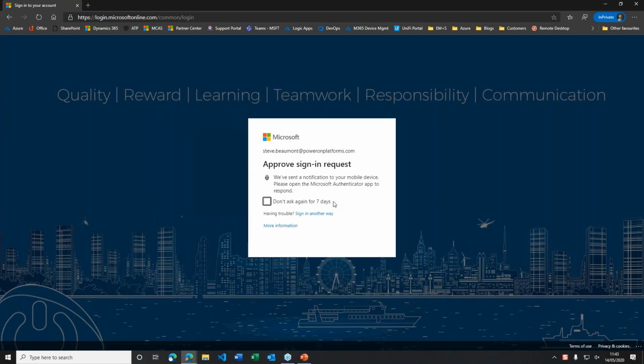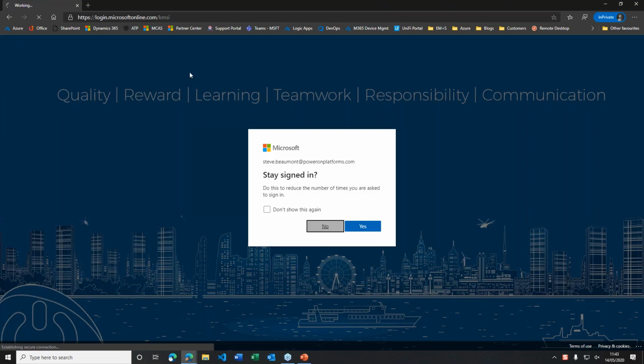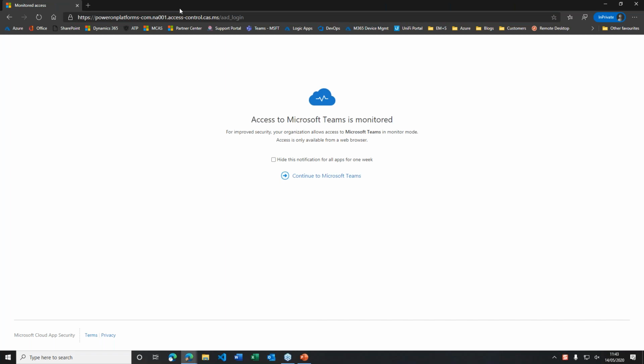See, MFA kicks in immediately. Stay signed in. So you can see at the top here now, and on the full screen as well, it's immediately kicked in to say that this application is being monitored. So it knows that I've added this to the list. I'm specifically getting captured by the conditional access, and anything I then go in and do will have the block downloads applied.